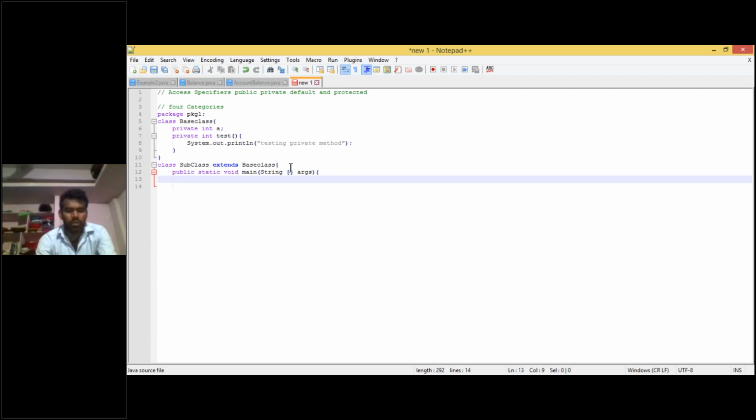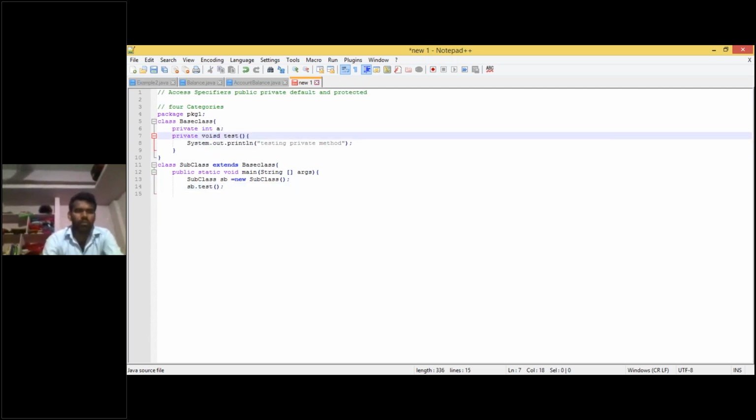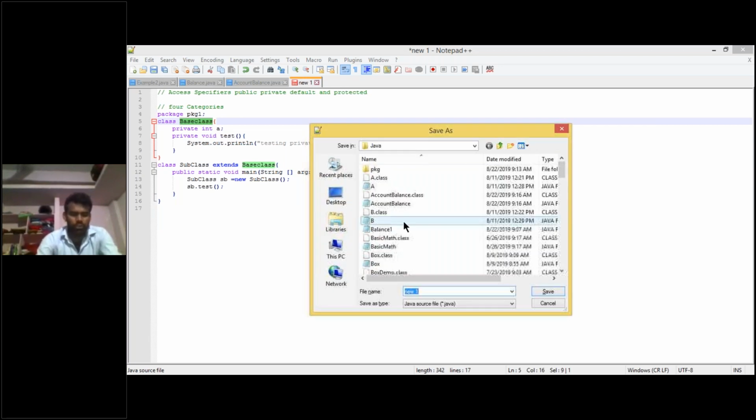Here, subclass sp is equal to new subclass, right? sp dot test. One second, we can make it void. So sp dot test. So close, base package.